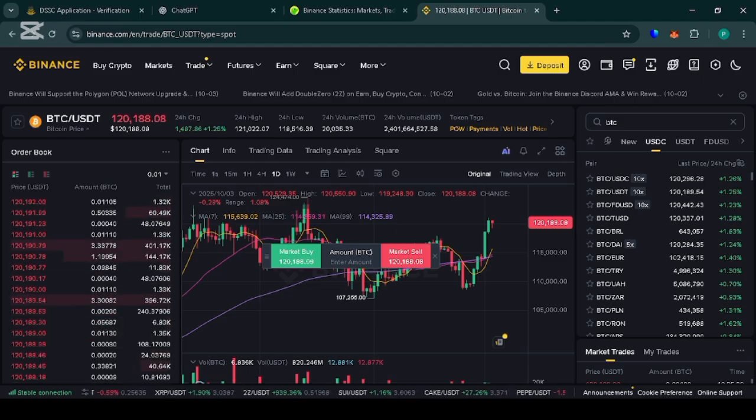So I'm going to be walking you through how you can discover these coins that have potential. So that's number one. Then the second one is that I'm going to show you how to trade it on spot trading on Binance, then set your potential target profit.